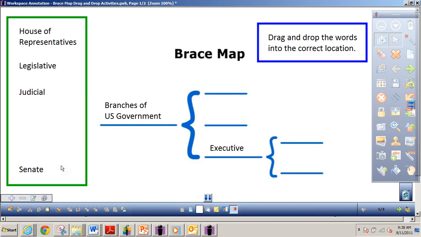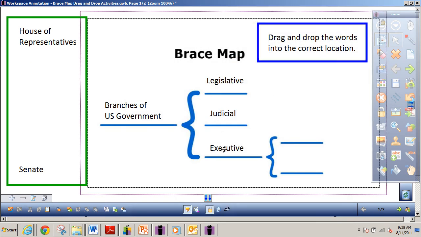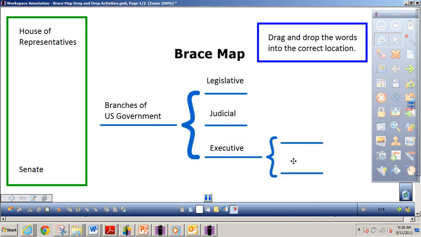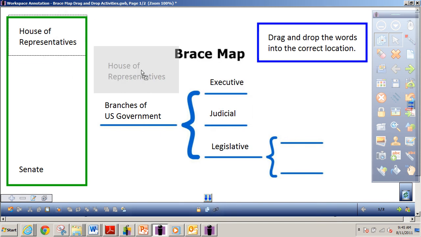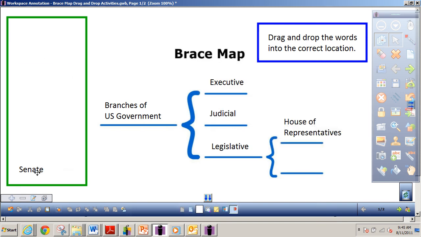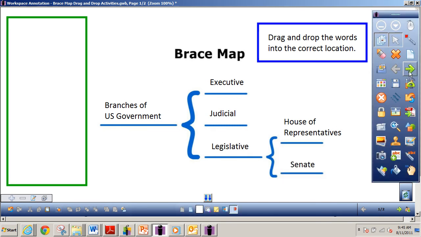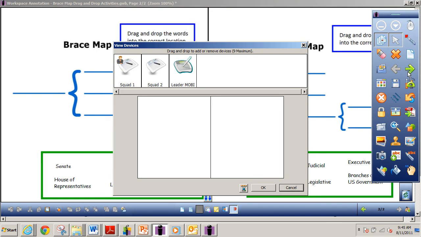So the branches of U.S. government goes here. They might move the executive here, judicial, legislative, and then realize, oh, wait a minute, we have two other sections. These should probably be moved around. So now I'll move those to their correct location. We can now put the House of Representatives and the Senate where they should go. So that's the brace map activity.